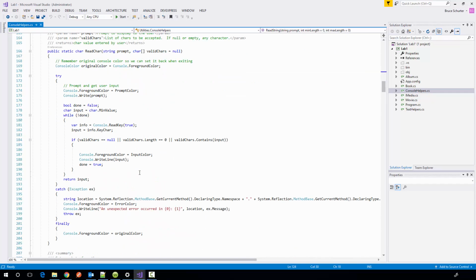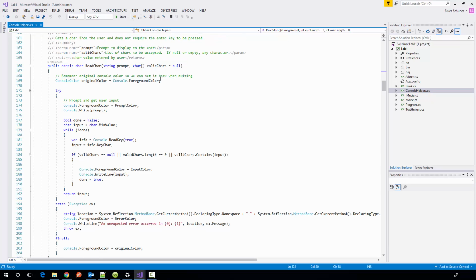Read char is a simple method for reading a single character. And notice here we can provide an array of what the valid characters are. So if you only want vowels, you can provide an array of vowels like A, E, I, O, and U. And then it will only allow you to put those values in, otherwise it'll keep prompting for input.